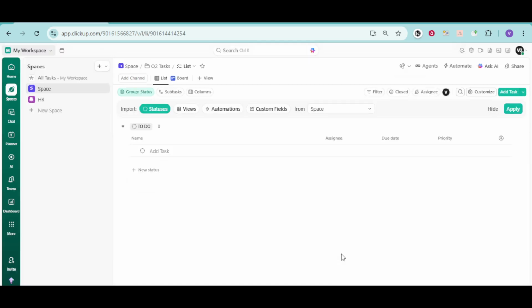And that's it. You've created a folder in ClickUp by going to Spaces in the global navigation bar, hovering over the right space, clicking the plus icon, choosing folder, and then adding a name and description.